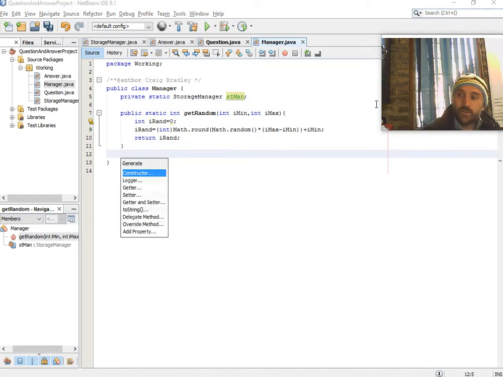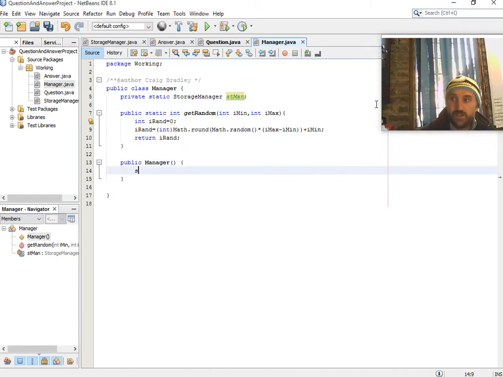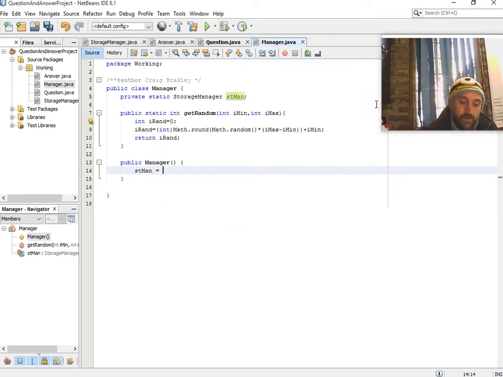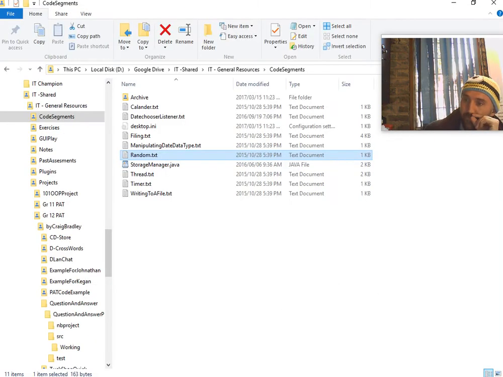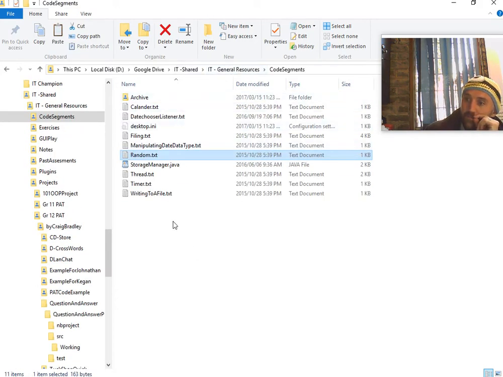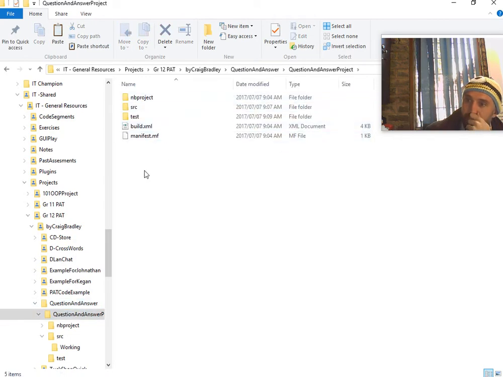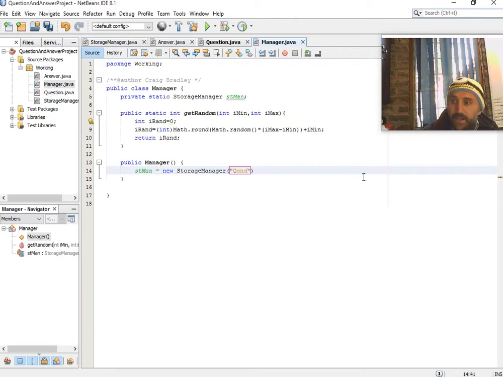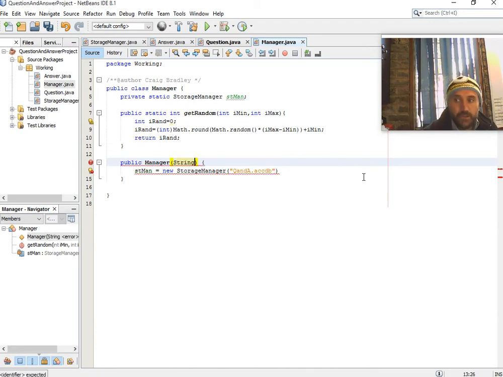But now in your constructor, you would need to initialize your storage manager. So now I can go stman dot equals new storage manager database name. And what is our database name? Q&A.accdb. So inside this, I'll put there Q&A.accdb. Do you guys get that? You might want to also receive that through as a string here. Your guys' choice. String storage name.